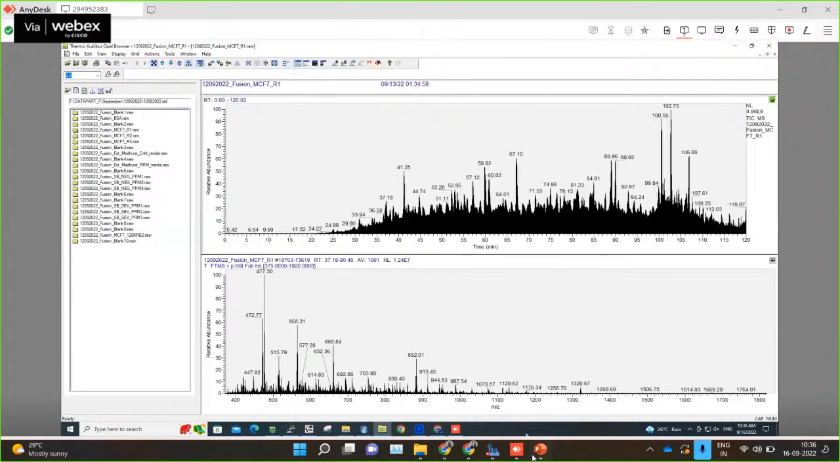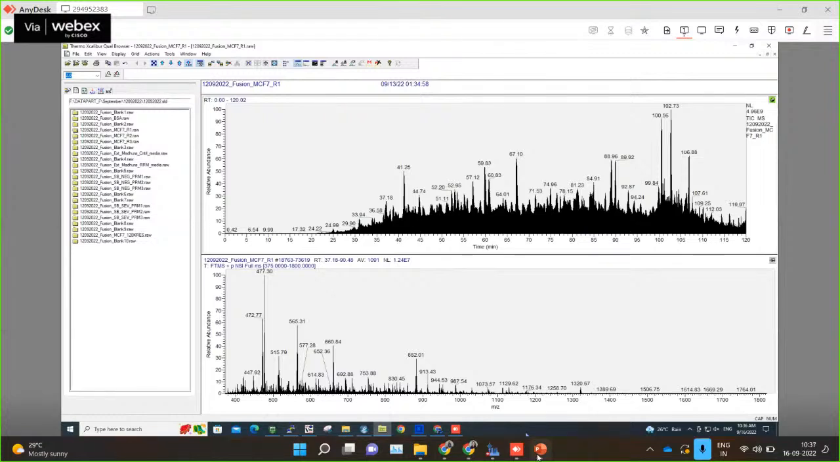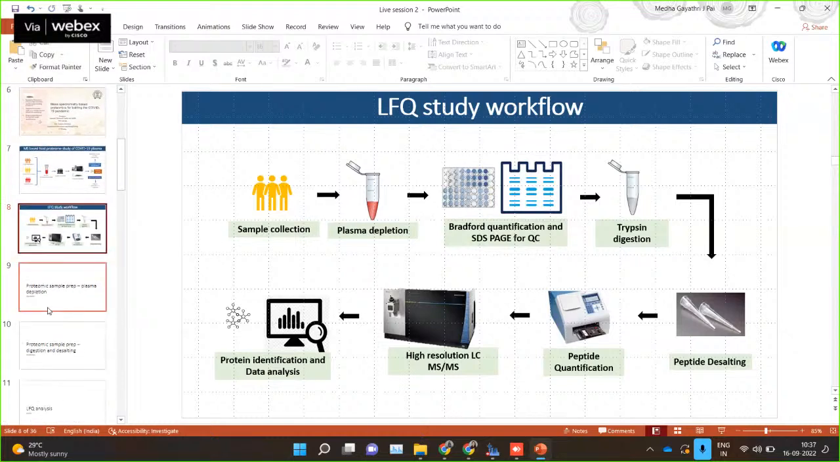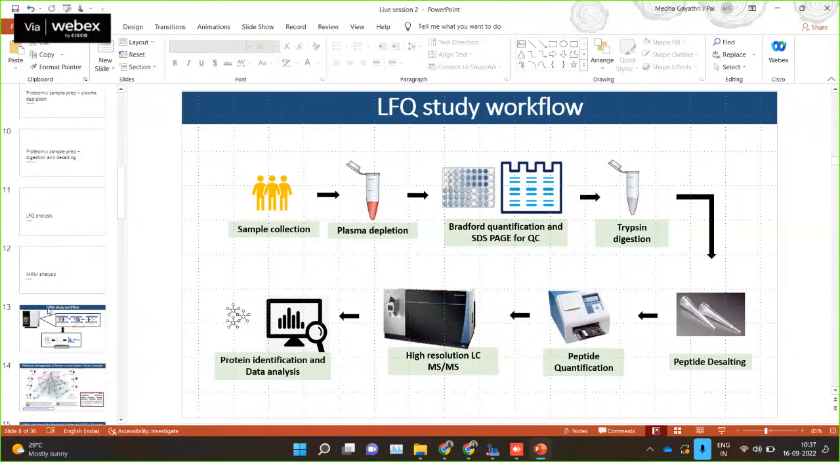Thank you, Surbhi. So this is how the LC-MS analysis is done. And we get the raw files from here, which are further analyzed on a particular identification software, which can be any type of software, like open access MaxQuant, or more proprietary software like Proteome Discoverer.